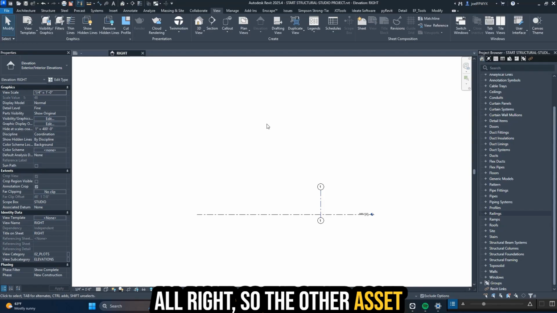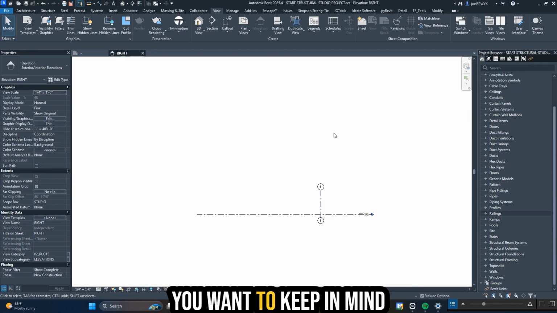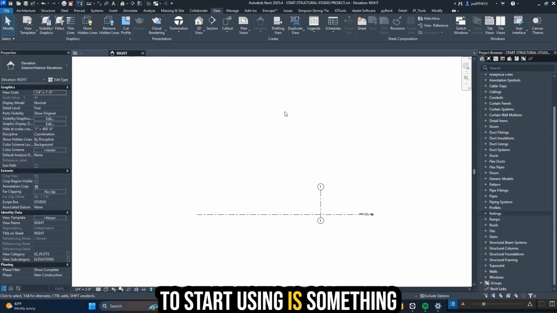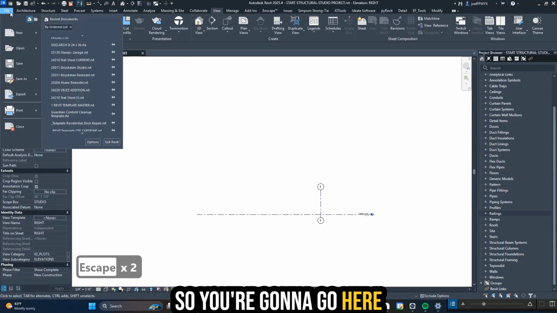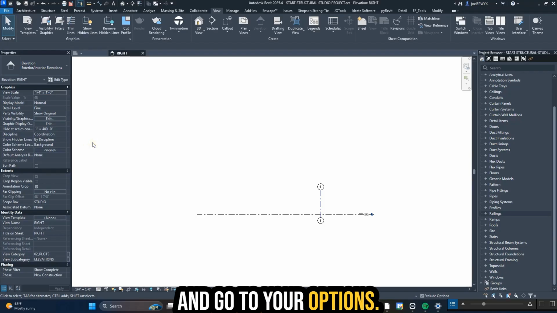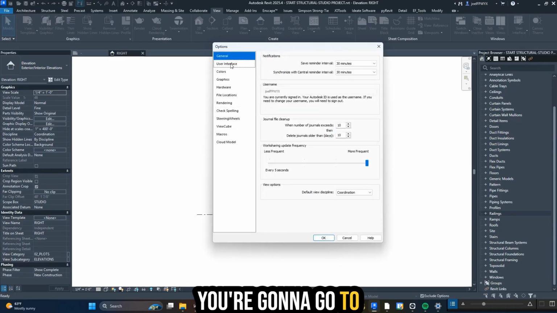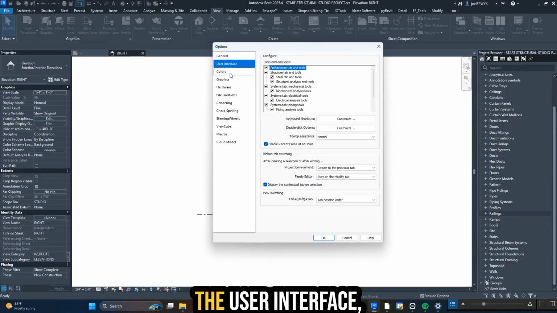So the other asset you want to keep in mind to start using is something called keyboard shortcuts. So you're going to go here and go to your options. You're going to go to the user interface.